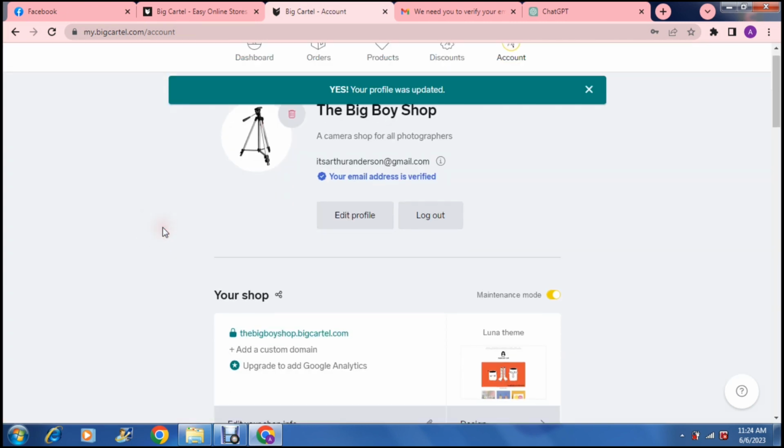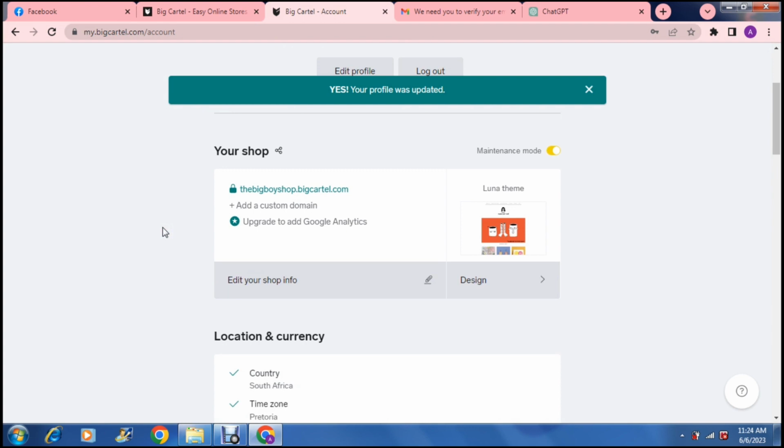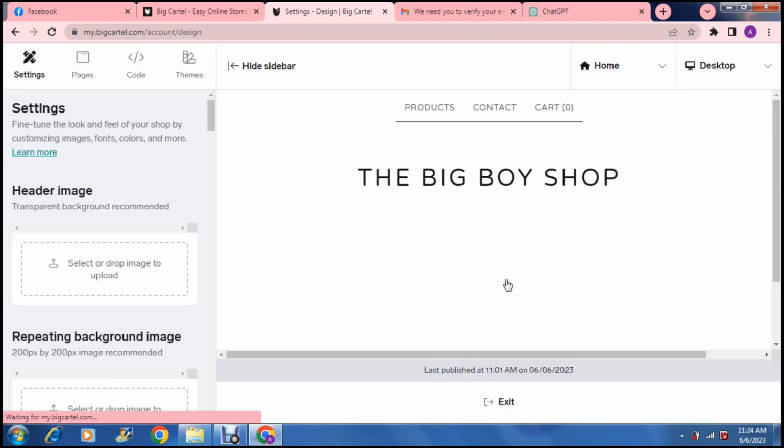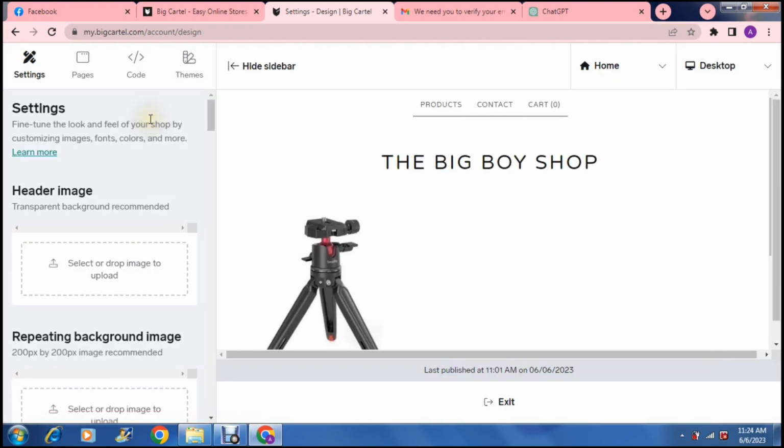Once that is complete, the next step you want to take is going down to actually design what your shop looks like. So over here it says enter your shop info. We can do that later. And on the right hand side it says design. Now, once you go into design, there are a bunch of already made up templates so that you can actually just click and edit. So whatever it is that you need to edit, you can just throw it in there and change the details. So on the top left hand side it says settings, pages, code, and themes.